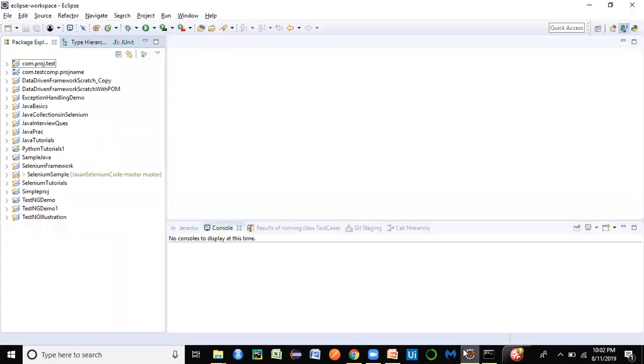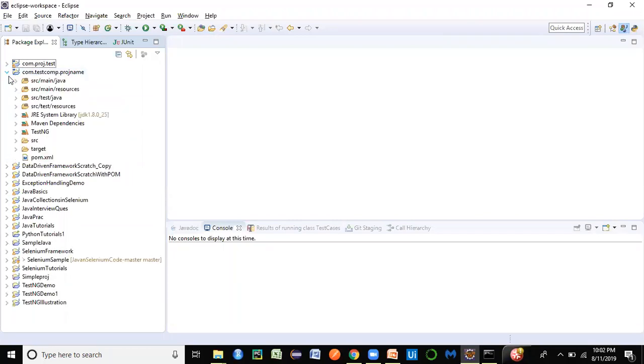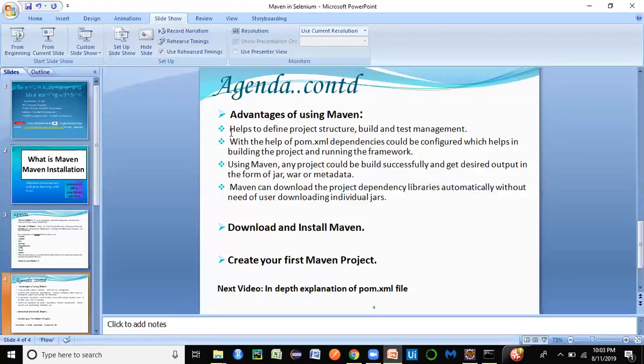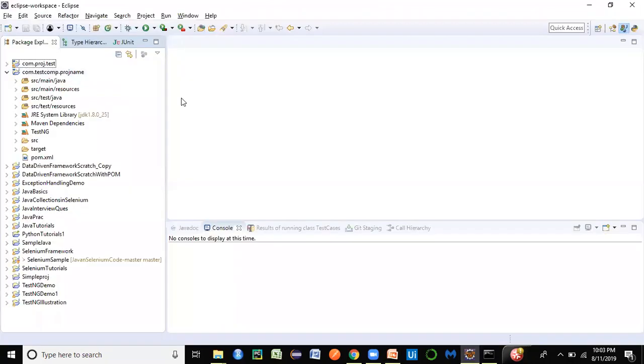So let's go to Eclipse. We are going to use Eclipse as the integrated development environment for creating a Maven project. This is how a Maven project looks, just to give you an example. And this is the structure of the project which I was talking about in my slide deck. It helps to define the project structure, right? So this is the project structure.